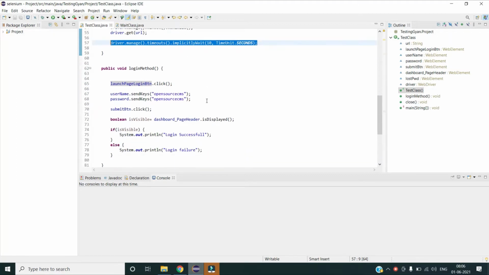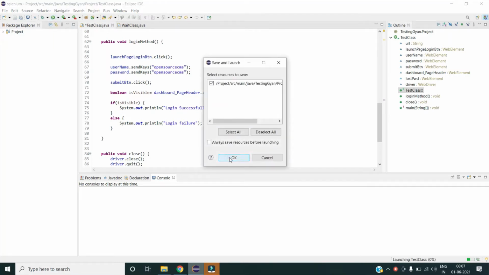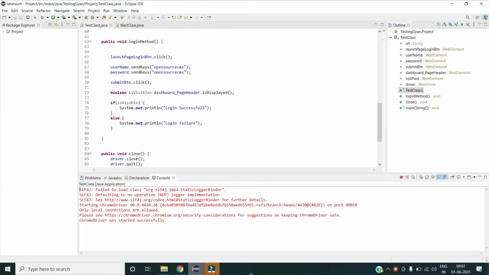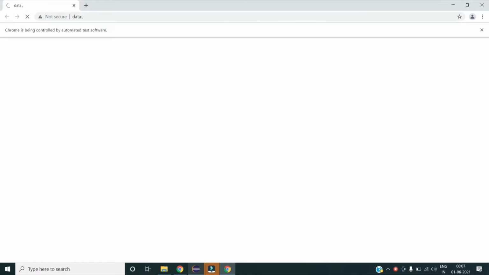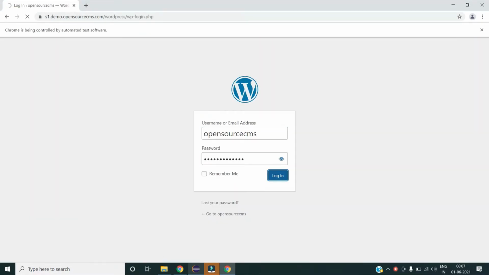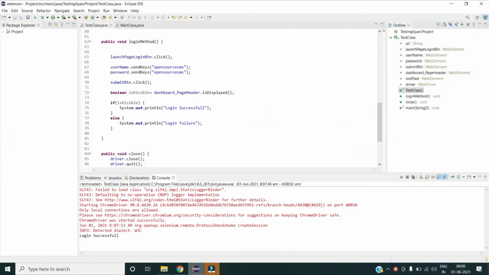So let us run this script. First let us see the positive flow where I am successfully able to log into my portal. Let me run this script. You can see it opened the website, entered the username and password, logged in and closed the browser. So this is the positive flow.